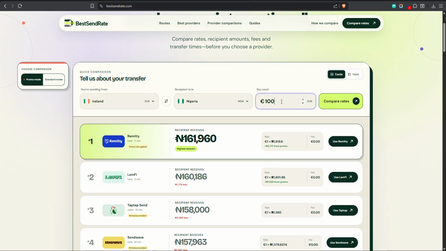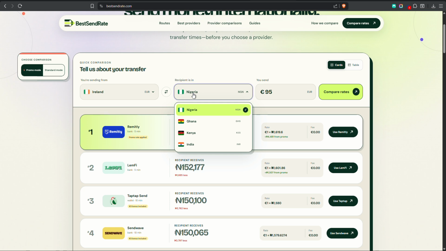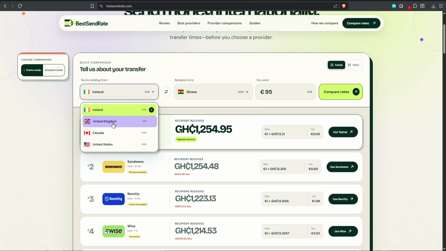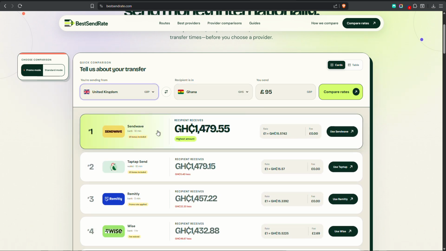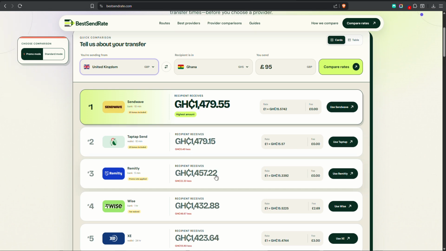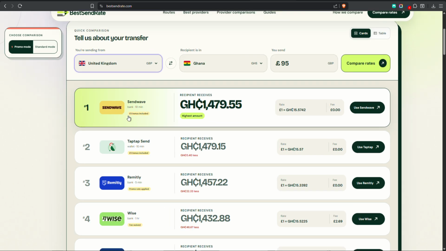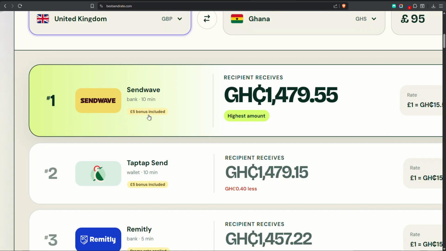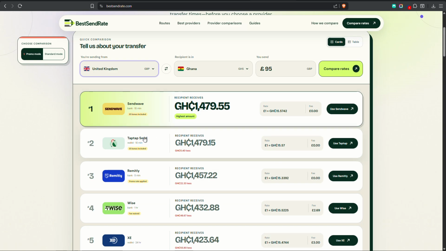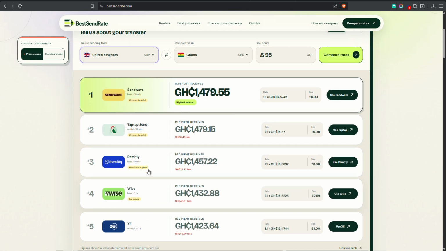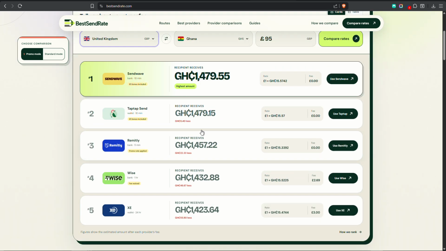So let's say you wanted to send some money to Ghana from the UK, for example. It will show you all the best rates for this route. Now this is including promo. So for Sendwave right now, if you use this, it's gonna give you €5 if it is the first time. So you can actually use up all the different promo stuff before you start using the normal one. So this just basically allows you to take advantage of promos.